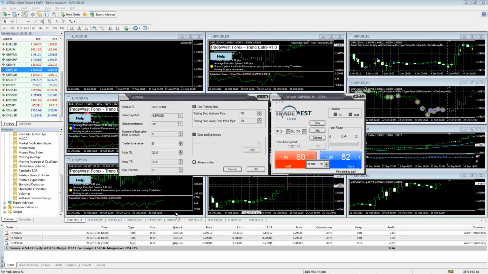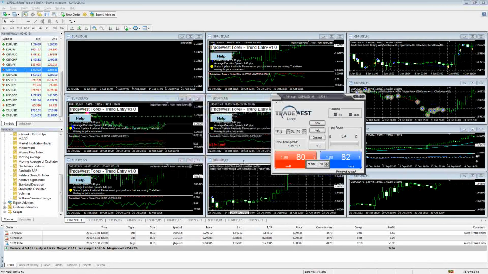Can you put in a trailing stop after your trade? You're in a trade, or does it have to be set up before entering? No, you can do this after. Once you have trades open, at any time you can come in and change this and modify these settings. And it'll affect those trades that you already have open.